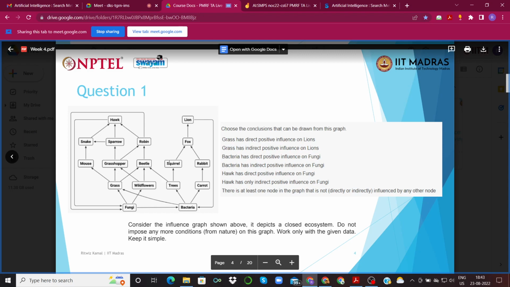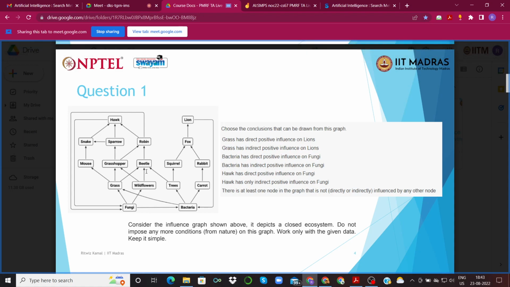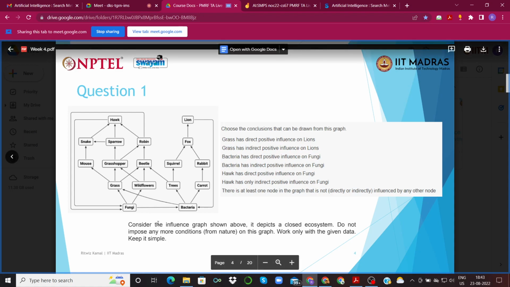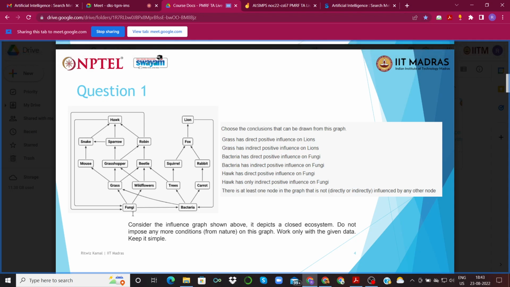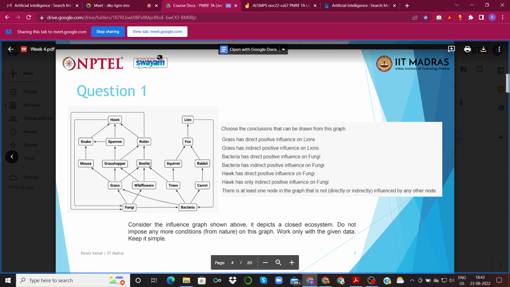So this is a repetition of the first question. This is an influence graph basically shown on the left hand side. These are the various, let's say, species or entities acting in a closed ecosystem, and an arrow from a particular box to another box implies that the entity from which the arrow is emerging has a positive influence on the entity towards which the arrow is going. So for example, this bacteria has a positive influence on trees. This is the information that you are getting from this influence graph shown over here.